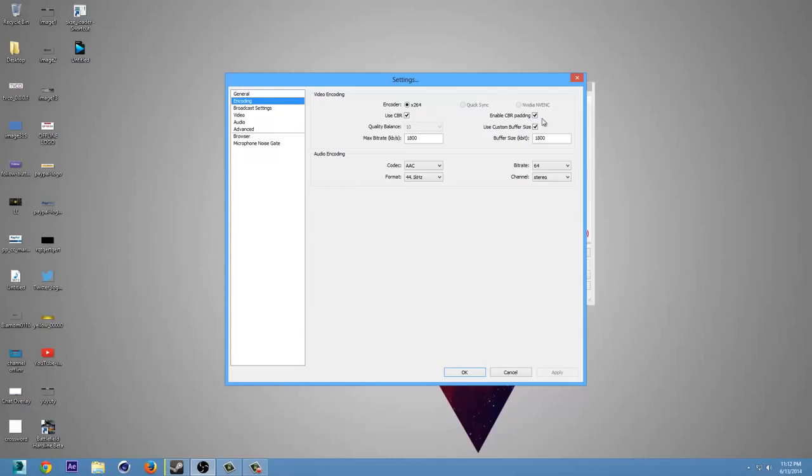Enable CBR padding. It's going to pad the bitrate. If something happens in the middle, it'll take a little longer to buffer. And then use custom buffer. Now this is where your max bitrate, your upload speed, comes in useful. So if you guys remember, my upload speed was 1.8. I don't know what yours is, but in kilobytes, it's 1,800. So maybe just 1,000 it.